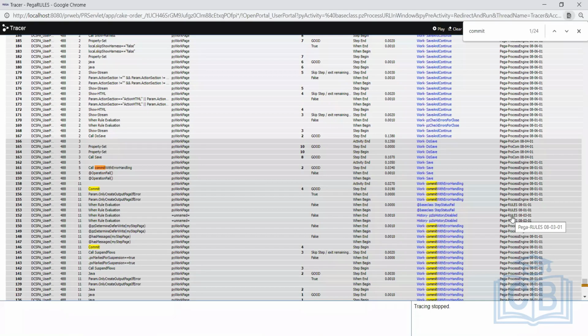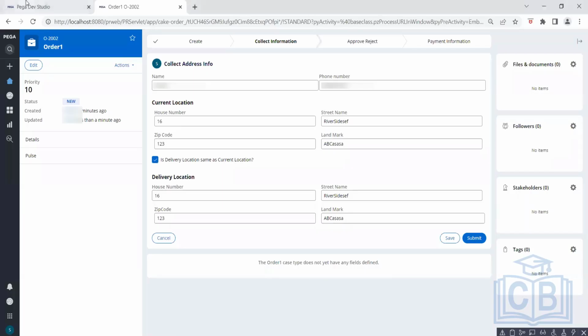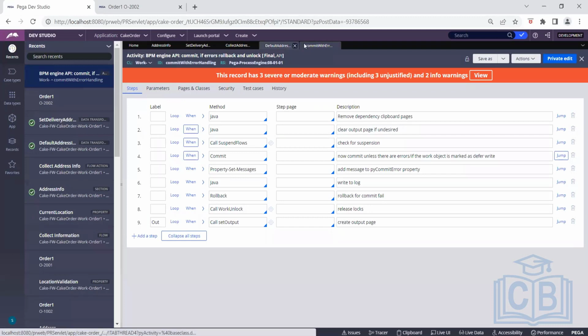Trace it line to line, okay? If you want to look into that data, that activity, just click on commit with error handling. Here it is highlighted in yellow color, the blue hyperlink. Yeah, click there. If you have clicked on that, go to your designer studio. It will open that rule.